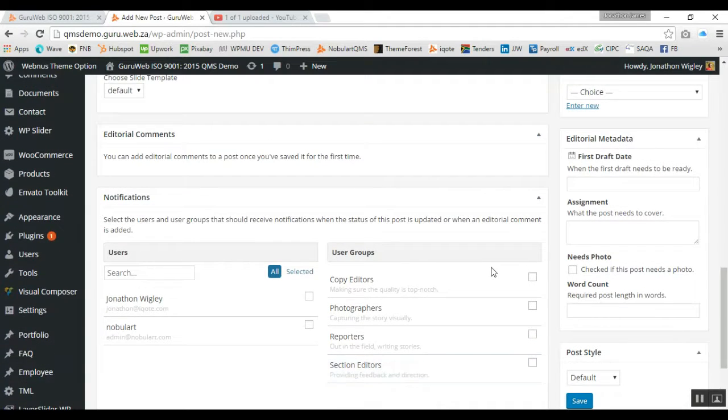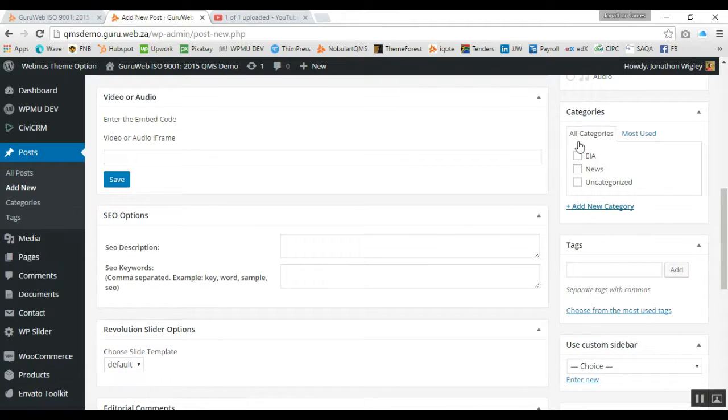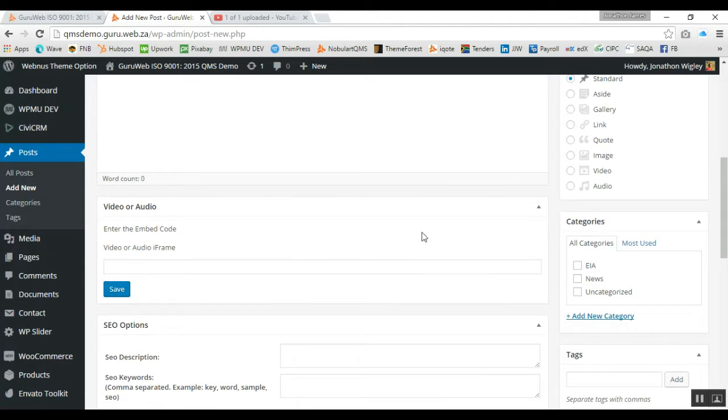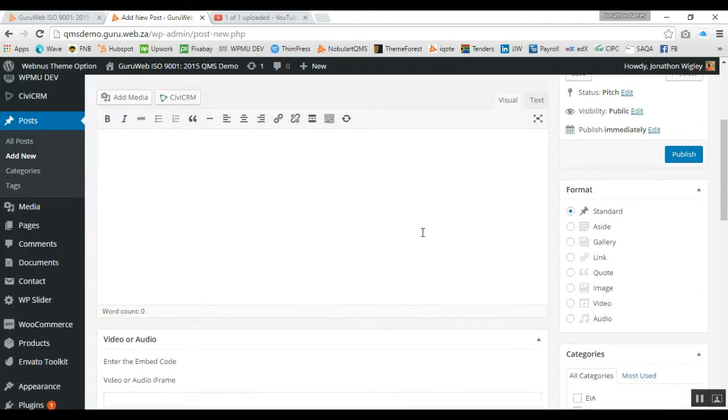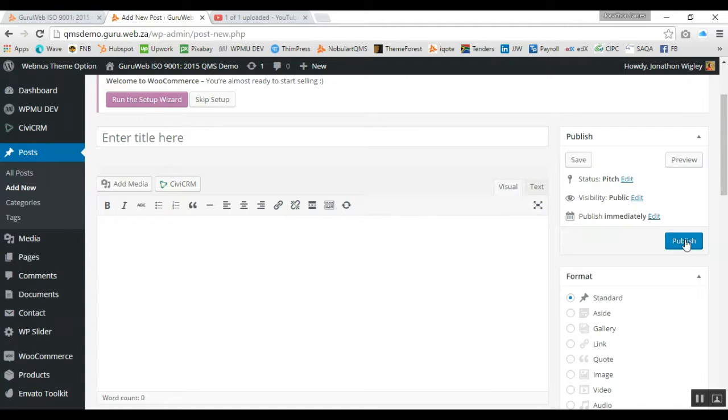Once you've set your featured image, you can also select which category you want your article to be in. A general news article, EIA, for example, in the environmental management, quality management system platforms, or you can add a new category and set that category for this particular news post. And having done that, you would then click on publish.